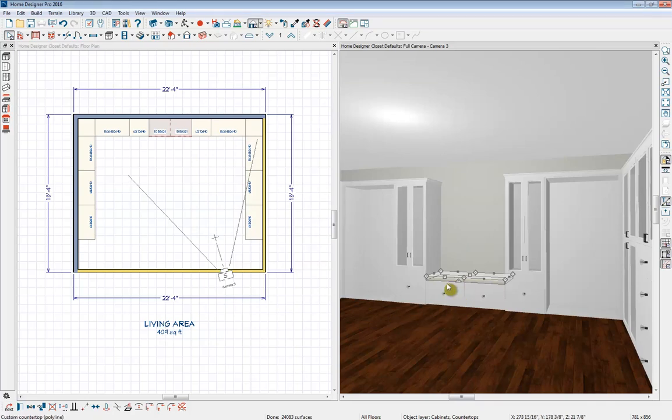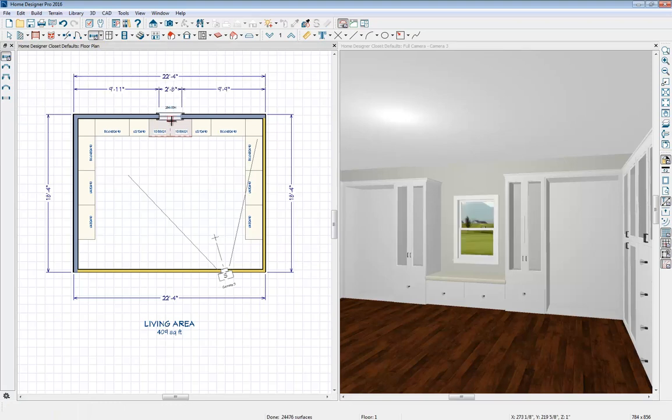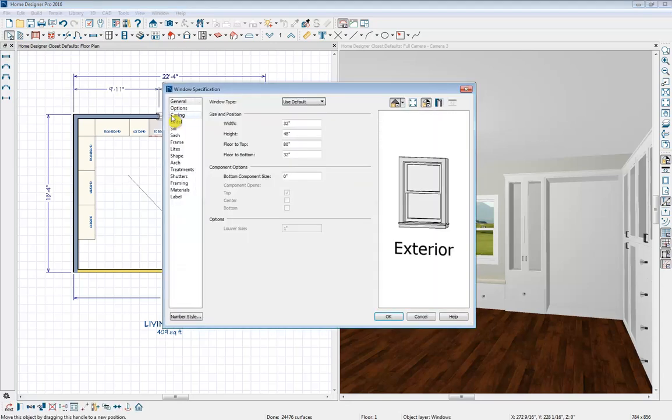I'd like to add in a window while we're in this view. So we're going to click on our plan, then we'll click on our window tool, and I'm going to select to add this window. And I want to make some modifications to the window, so we'll tap on our spacebar, double click to open up the window, and we're going to change the width here to 44 inches. Click Tab, and we can change other options within our panels for a window.